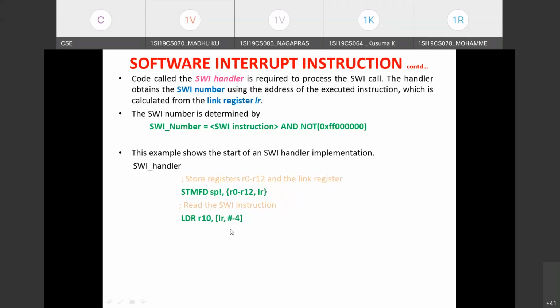So what is the meaning of this? What does the LR of supervisor mode contain? The link register of supervisor mode contains the return address, right? So LR_SVC contains the return address, that is the address of the next instruction after SWI.